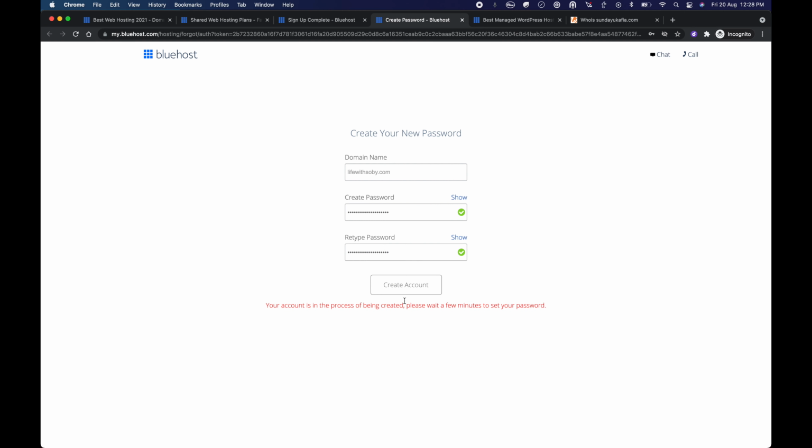and then you want to give it a while. Here it says your account is in the process of being created. Please wait a few minutes to set your password. Now once you sign up for a domain immediately and then you try to create an account immediately, you may see this. So if you see that, all you have to do is just wait for a few minutes and your account is going to be created.